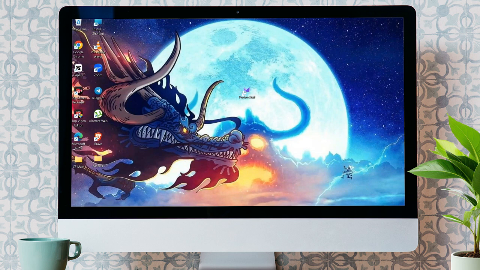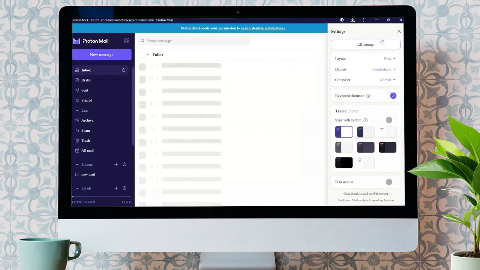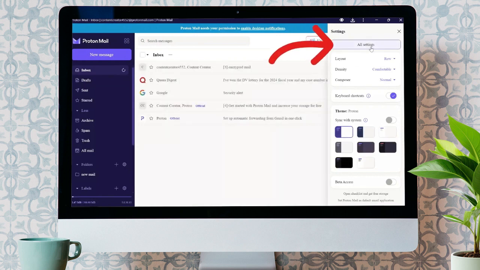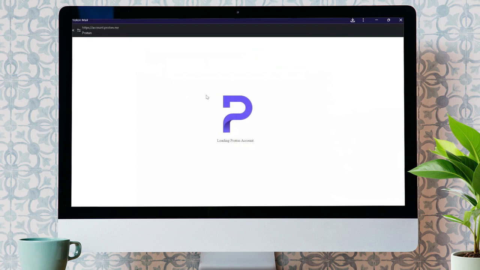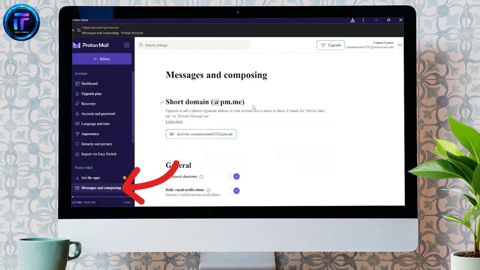In order to disable the sender's image in Proton Mail, firstly, you have to open the application. Now, after opening the application, you will see something like this. You just simply have to click into the All Settings option in the settings, and it will lead you to the settings of Proton Mail. Click into Messages and Composing from the settings.